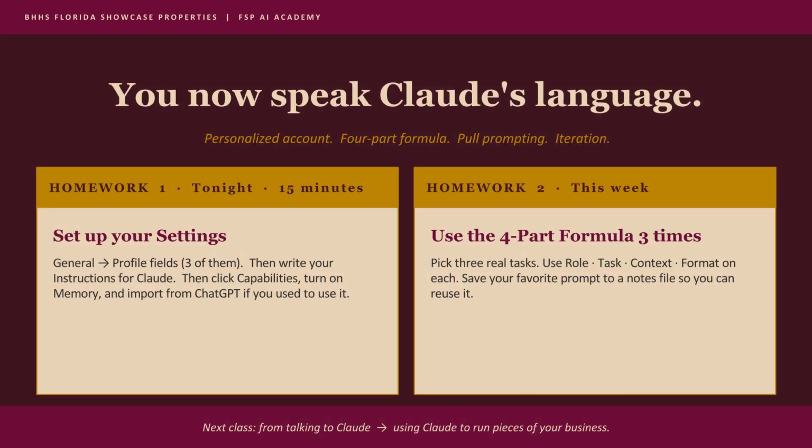That's Class 5. 2 homework items before next week. First, tonight, 15 minutes, go into Settings. On the General tab, fill in the 3 profile fields, full name, what to call you, and pick sales for what describes your work. Then write your instructions for Claude in the box just below. 5 or 6 lines about who you are and how you want Claude to behave is plenty. Then click Capabilities in the left sidebar, turn the memory toggle on, and if you used to use ChatGPT, click Import Memory and bring everything over.